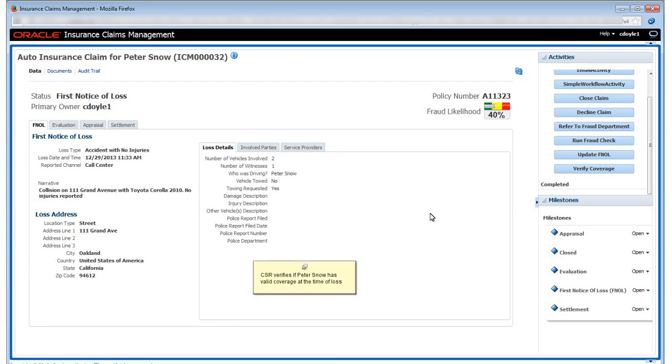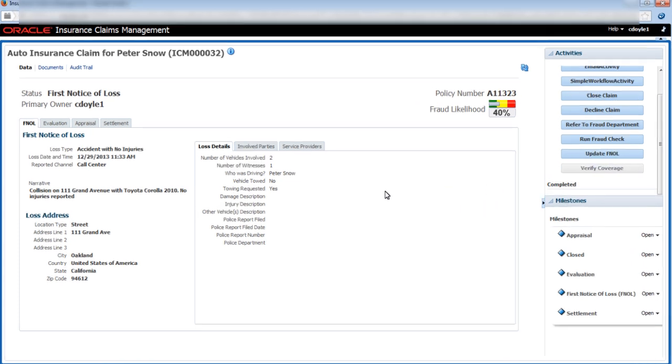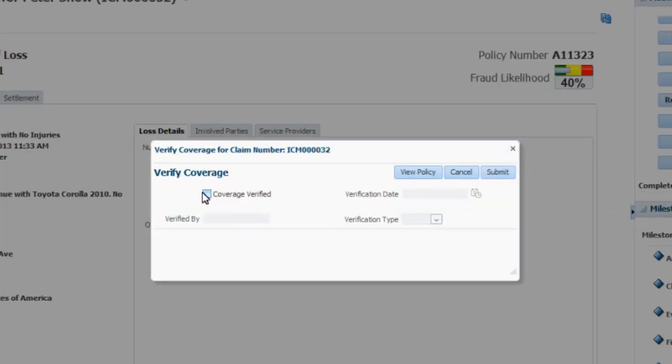The first thing the customer service rep wants to do is verify that the claimant has a valid policy. To do that, he clicks the Verify Coverage Case activity in the Activities panel. In the Verify Coverage Case Activity UI, the customer service rep can click View Policy to view the claimant's insurance policy. After viewing the policy, he clicks the Coverage Verified checkbox, then clicks Submit.